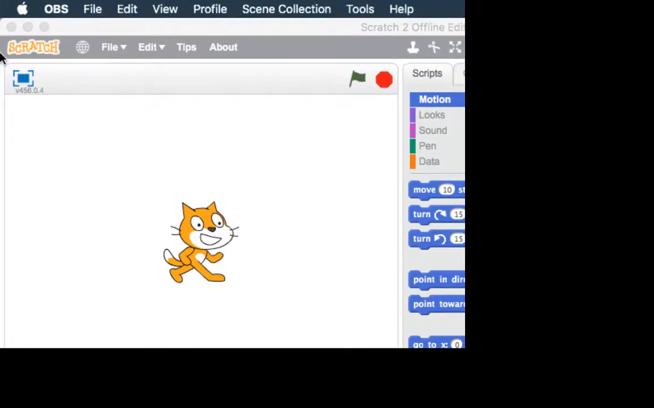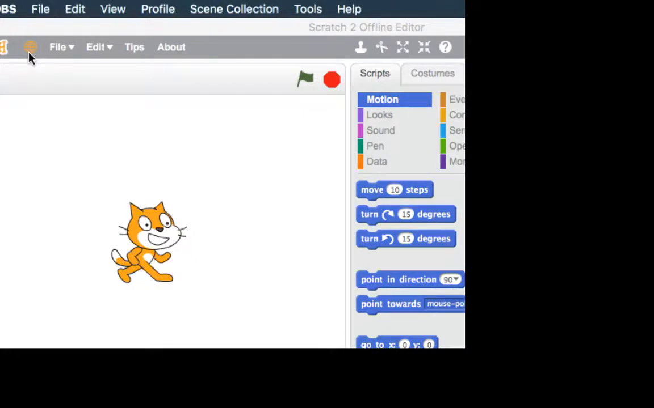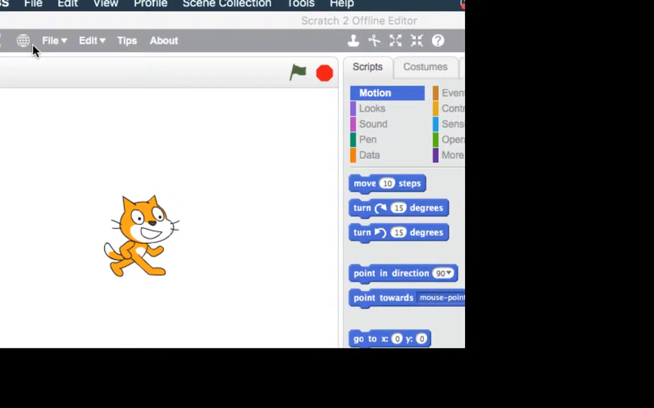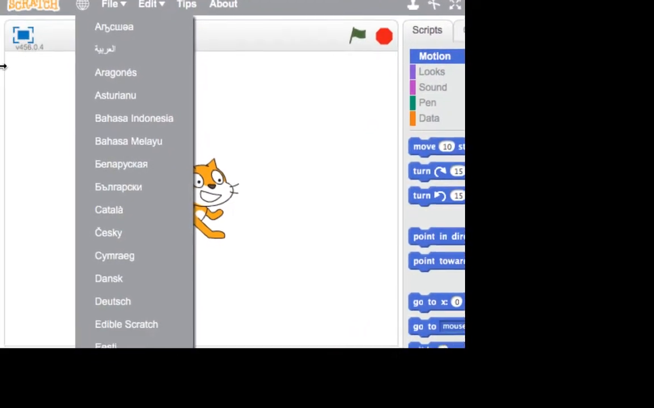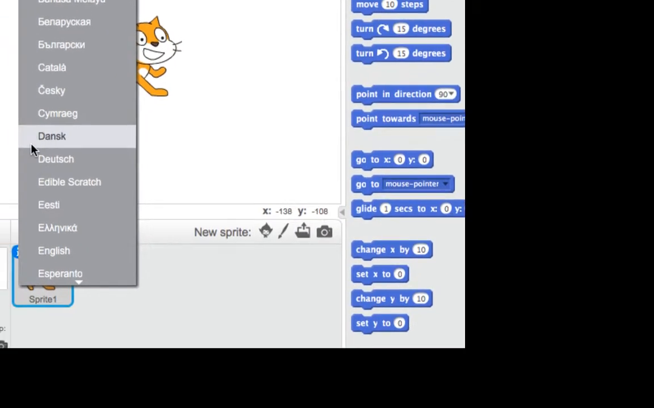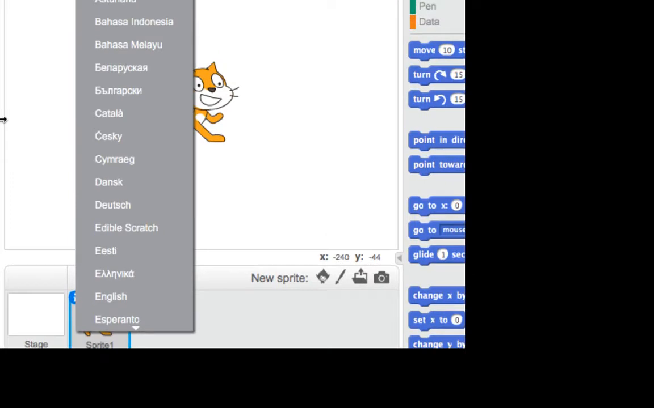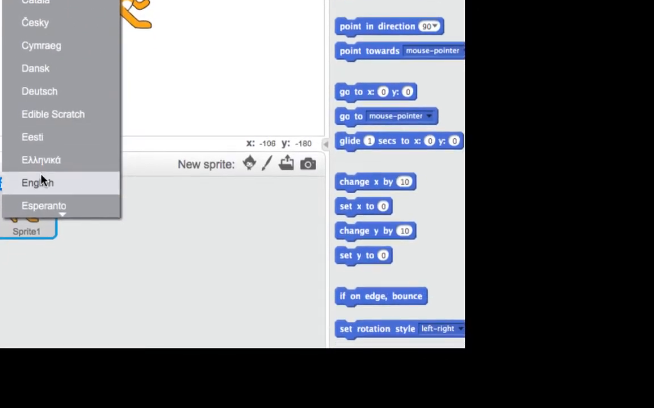There's a bunch of menu options just above here, and I have to say that this is one of my favorite ones, this little globe. Scratch has been translated into almost every language on Earth. So if English isn't your first language, I do not mind at all if you select whatever language, Dansk. If you speak Dansk and read Dansk, I'm not sure what Dansk is, sorry, all you Dansk speakers. But if that's your preferred language, you can click on that.